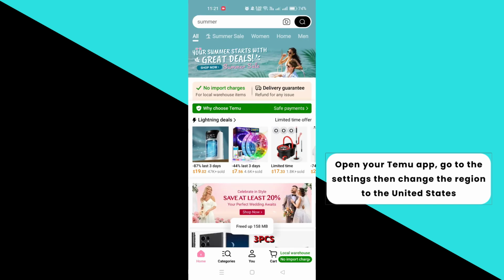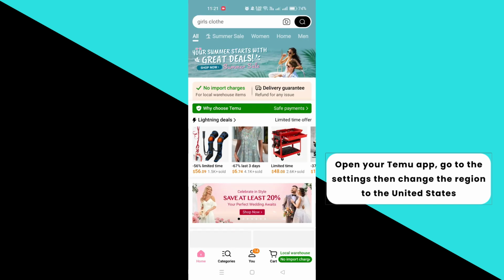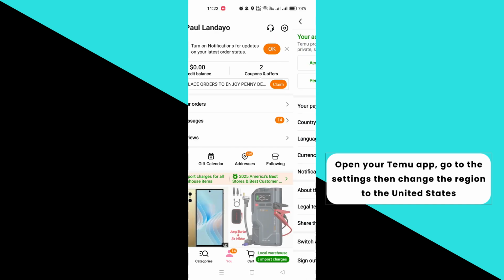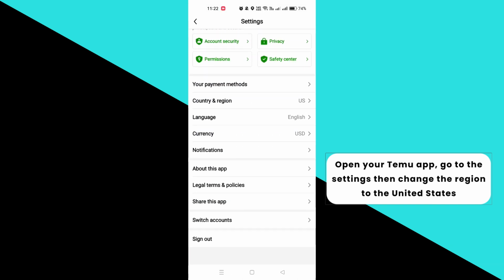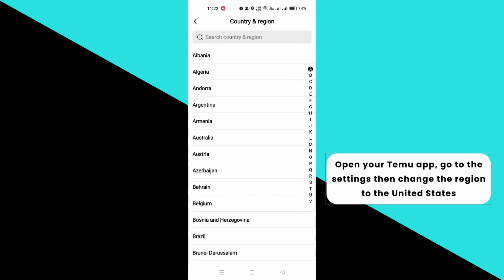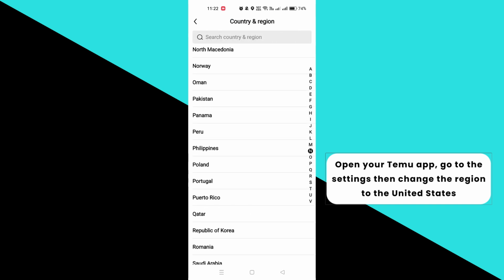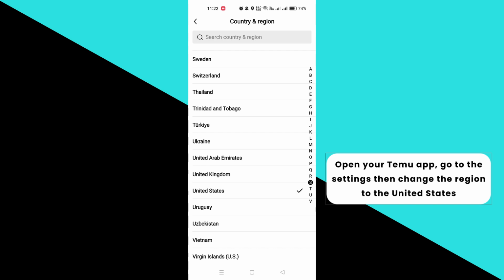Once you're logged in, you will go ahead and go to the U button at the bottom. Then once you're at this page, you'll want to scroll down and click on Settings. Just make sure that your country and region are set as the United States, and at the very bottom, you also want to make sure that your currency is set to USD.